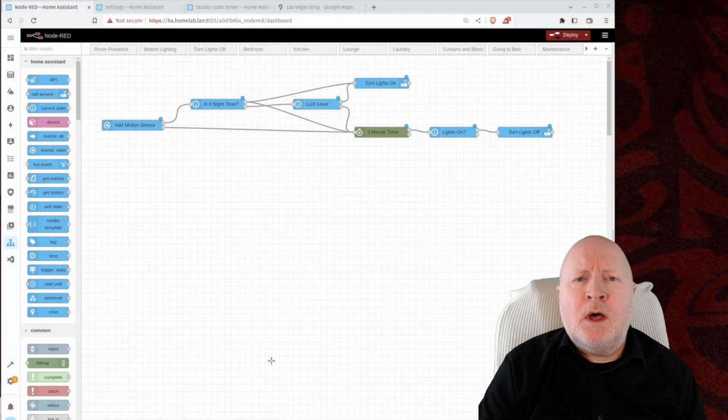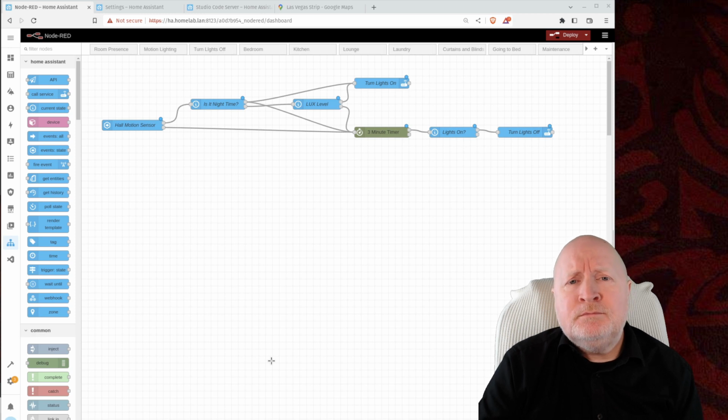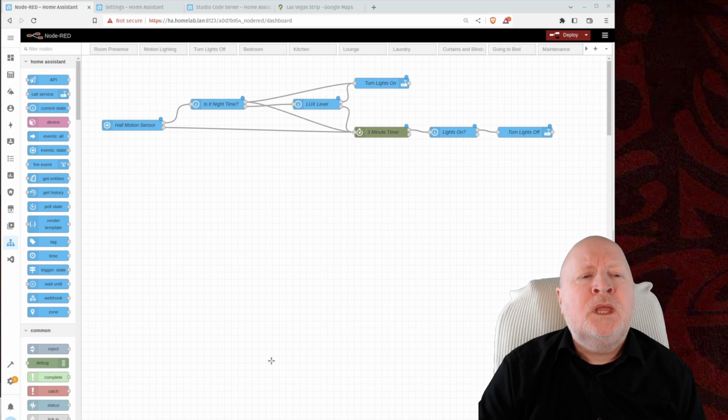Now, some rooms in the house are what I'd call transit areas. In other words, someone will walk into the room, but more or less straight away, they'll then walk into another room. They don't stay long enough for a Bluetooth tracker to be of much use. So I just rely on the motion sensor and a timer.